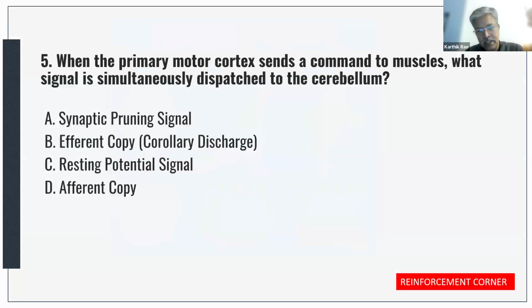And that brings us to the reinforcement corner. So the question here is, when the primary motor cortex sends a command to muscles, what signal is simultaneously dispatched to the cerebellum? What information goes to the cerebellum and what is it called? Is it the synaptic pruning signal, the efferent copy or corollary discharge, the distinct potential, or the afferent copy? I would like to request you to put your answers in the chat box. We have four options: A, B, C, and D. You can just mention the options, and let me give you a few seconds to key in your answers.